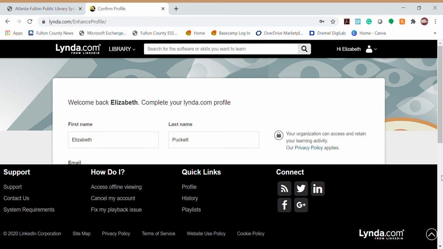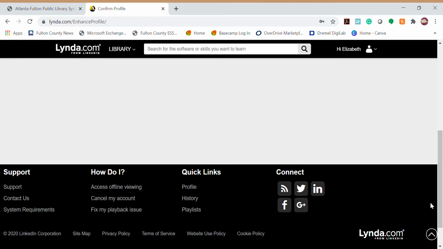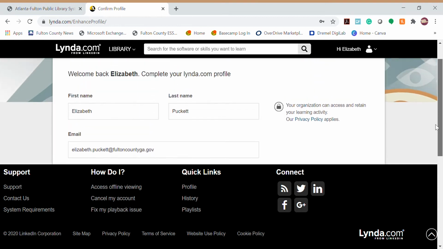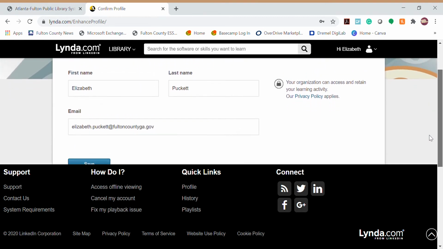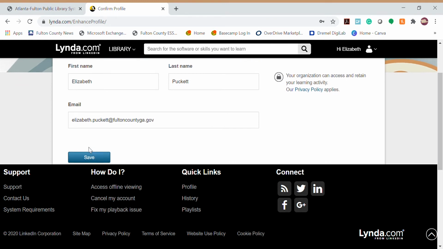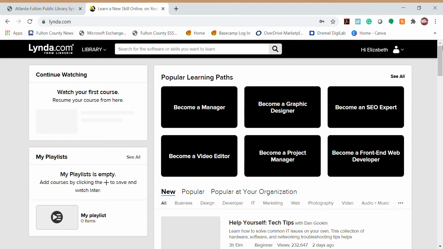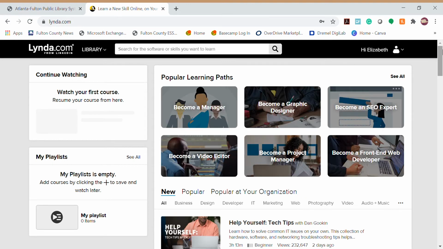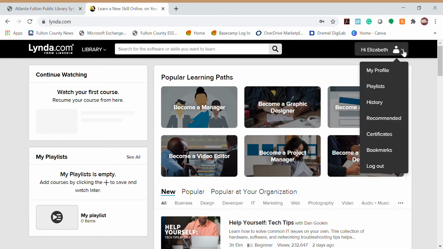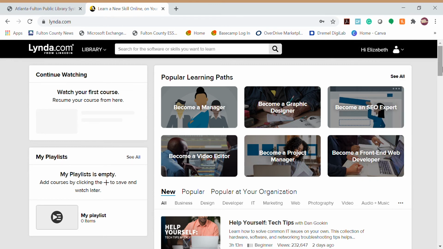Once you have logged in with your library card and PIN number, Lynda will ask you to create an account with your name and email. So we're going to go ahead and hit save for my account, and you will be taken to the main page for lynda.com. You'll notice a little person up at the top with your name, which will have your profile, your playlist, the history of classes you've taken, as well as recommended classes.